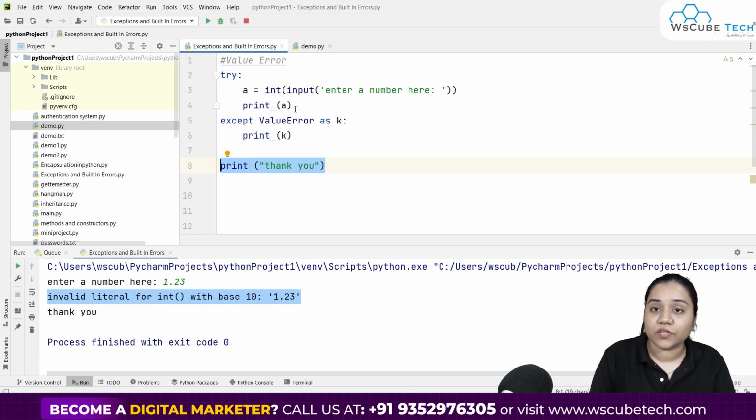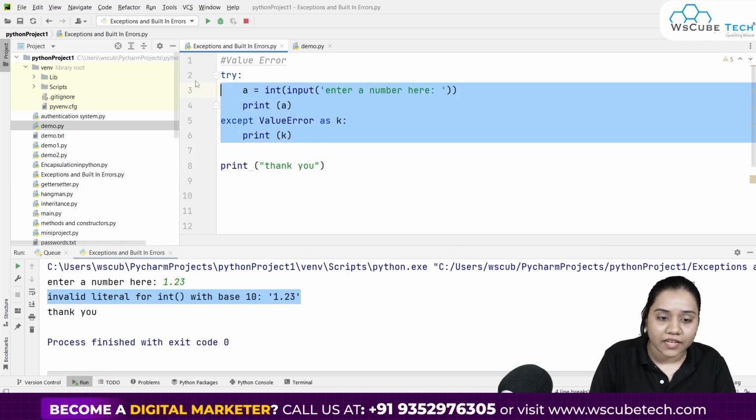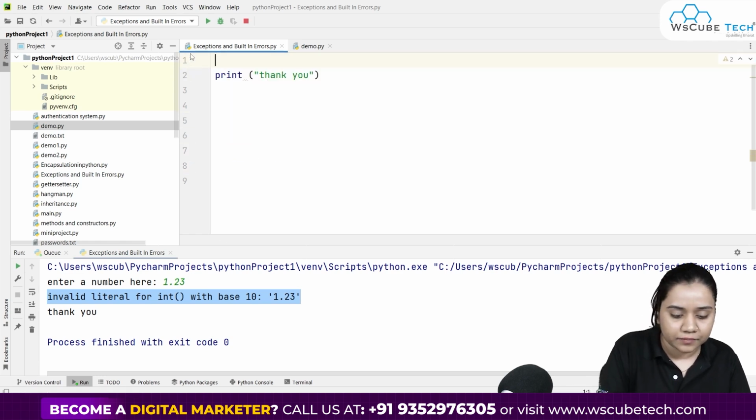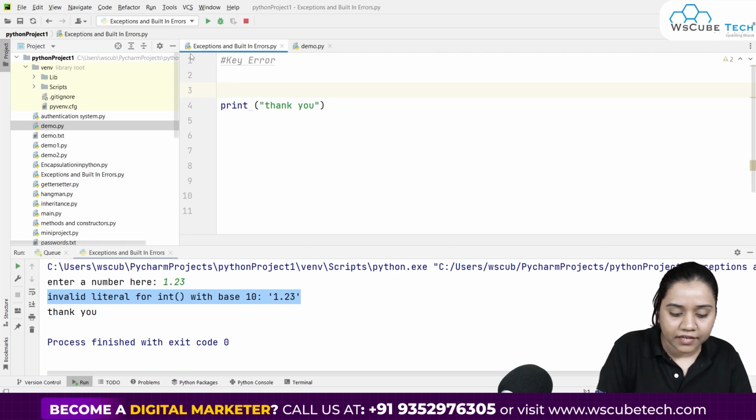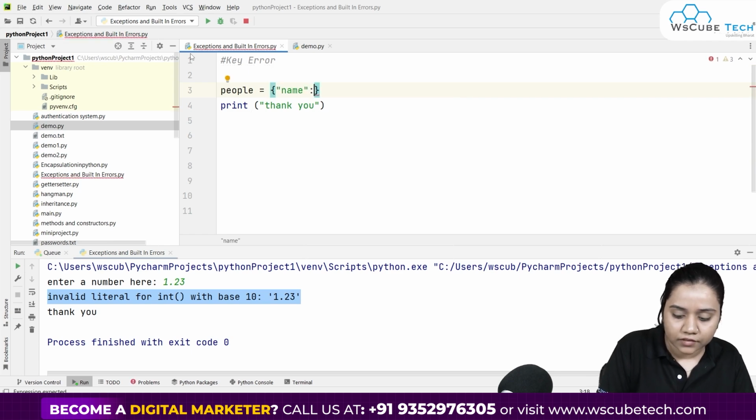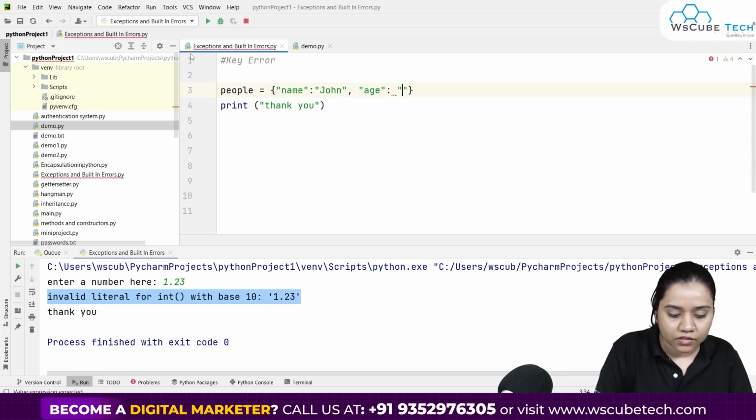Next we'll be talking about the KeyError over here. Let's understand how KeyError occurs. So for KeyError to occur, we will be creating a dictionary of people. People is equal to, inside a dictionary I'll be writing name, colon, John, comma, age, colon, 23. Right.